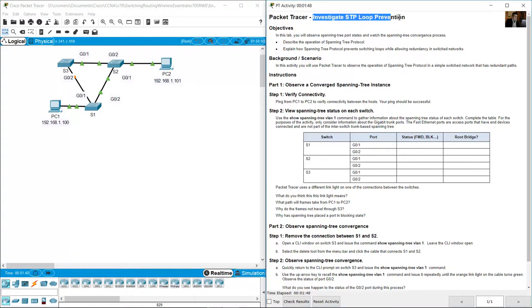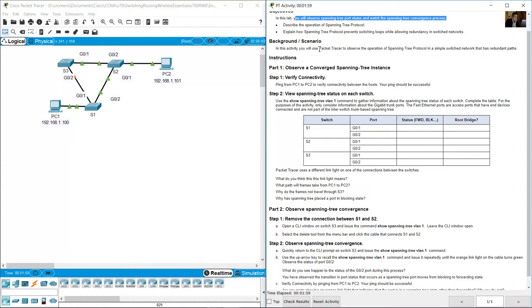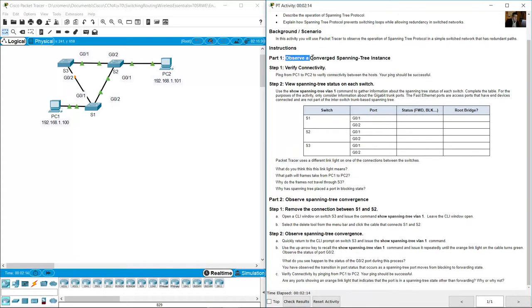Investigate STP loop prevention. You will observe spanning tree port states and watch the spanning tree convergence process. Observe a converged spanning tree instance.